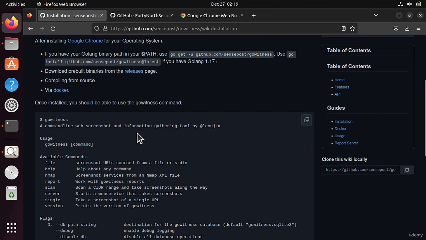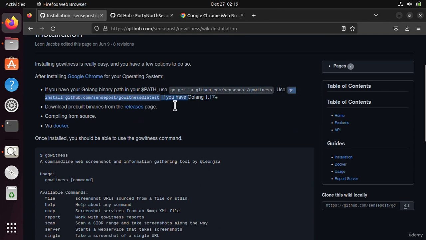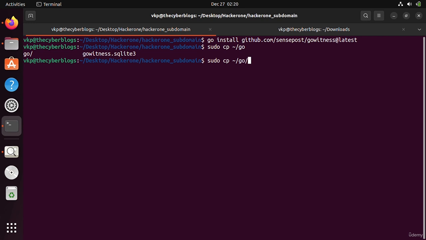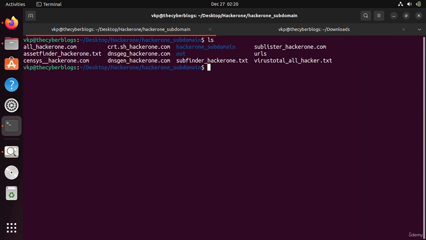The installation of this tool is very similar to other Go tool installations. Let's paste the install command here, and it will be installed. I have already installed it. Let's copy it using sudo, from the go bin directory, the Gowitness binary, and paste it to /usr/local/bin. In this way, just copy and run this command.